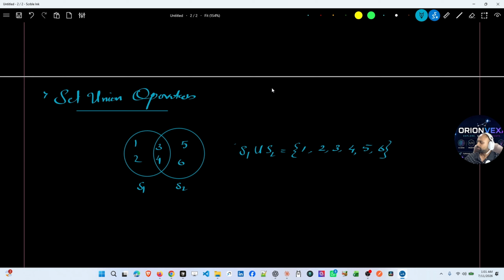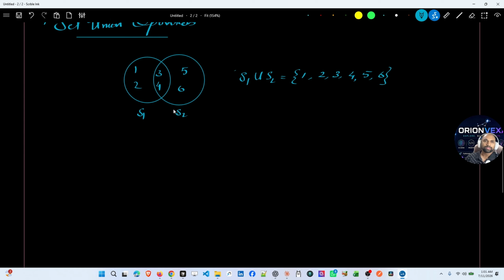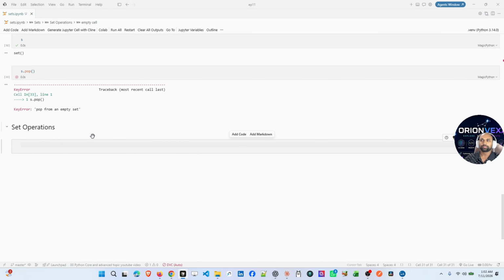Whenever we do it programmatically, instead of the U symbol, S1 pipe symbol S2 will give the union operation. This is the set union. Let's go ahead and see the set union operation practically, then we'll come back.